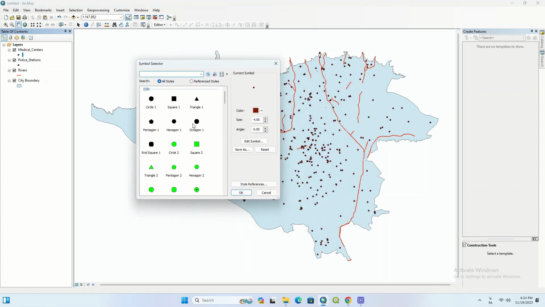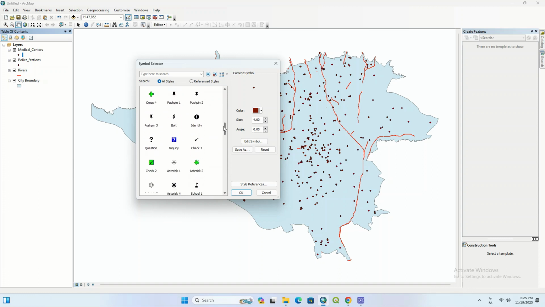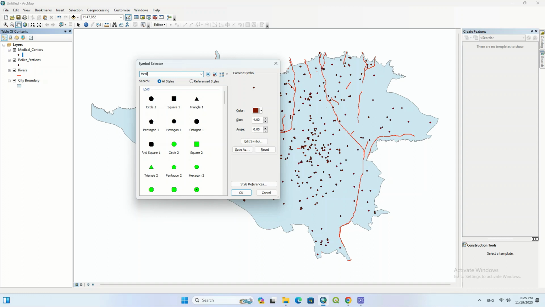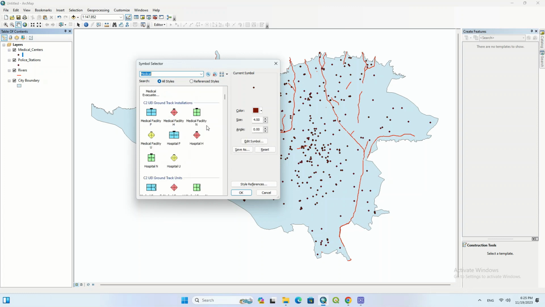For instance, it's a point layer or a line layer. By clicking on that symbol, the symbology window of that layer opens. In the symbol selector window, you can see all types of symbology. You can even search for the appropriate symbology. You can choose the symbology based on the type of layer you have. You can change size, color and other properties of your symbology to have a better and more attractive map.